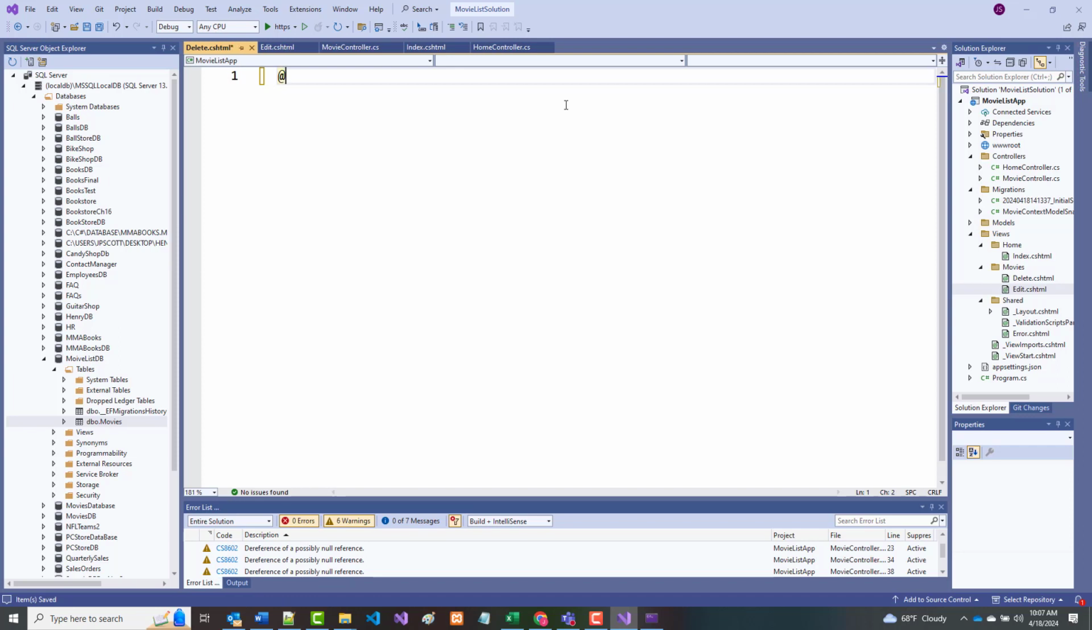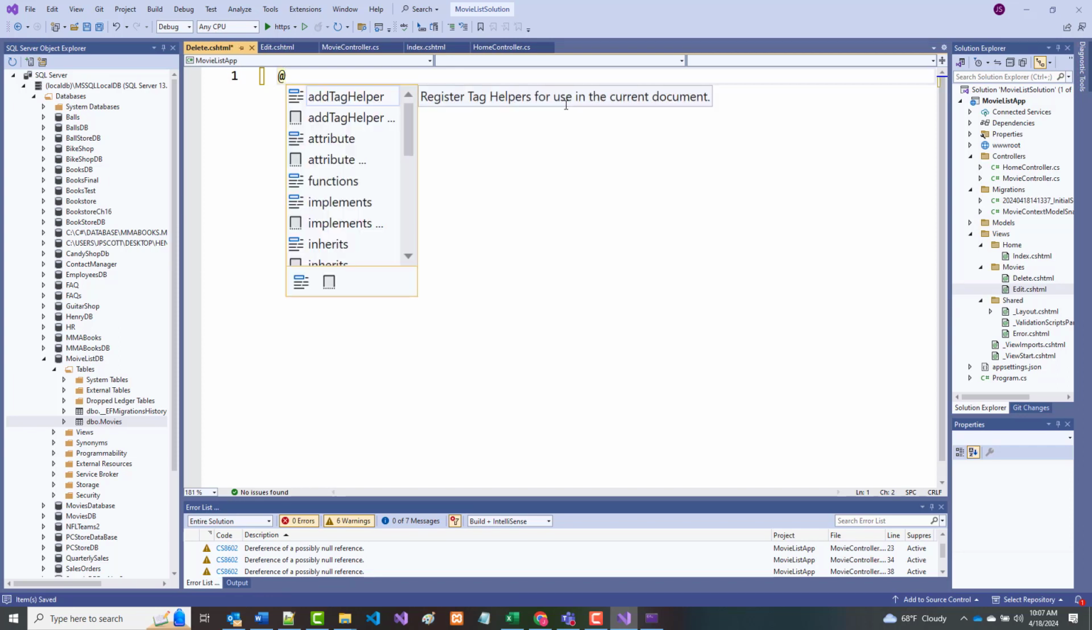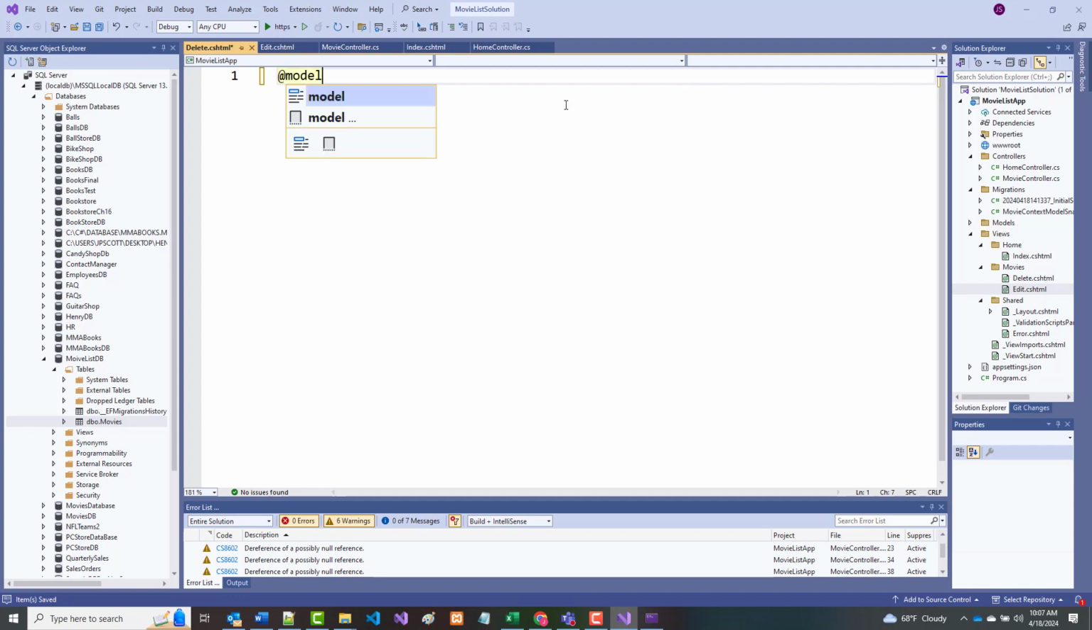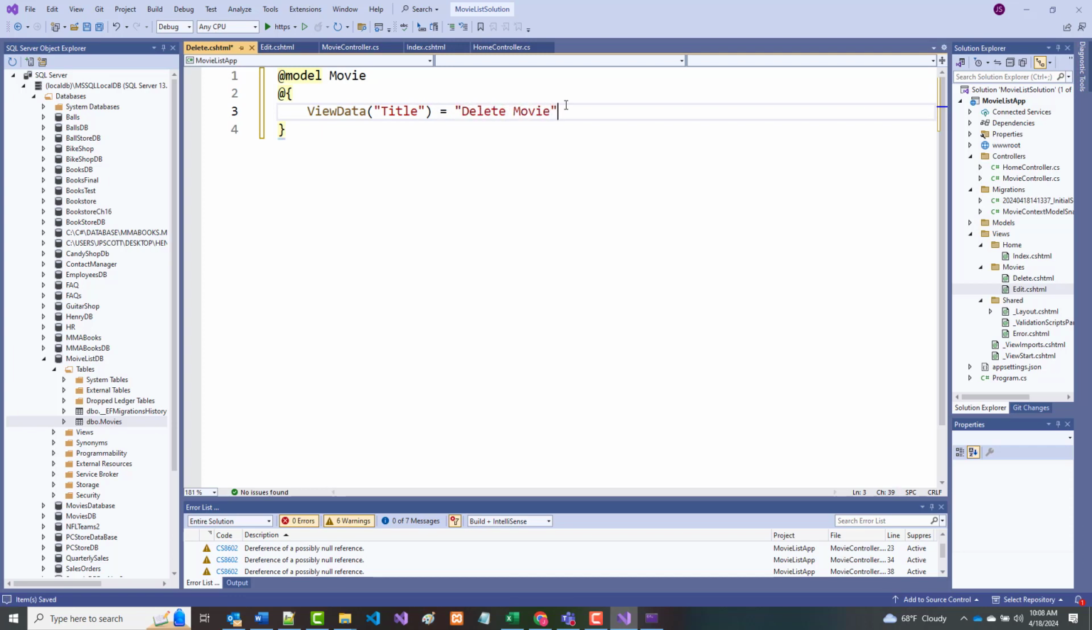Now, when we delete, we're just deleting a single movie. So this will be model movie. All right. And in here, we're going to set the title again. And we'll set it equal to delete movie. Okay. This will not be very big, so we should be able to go in and do this fairly quickly.